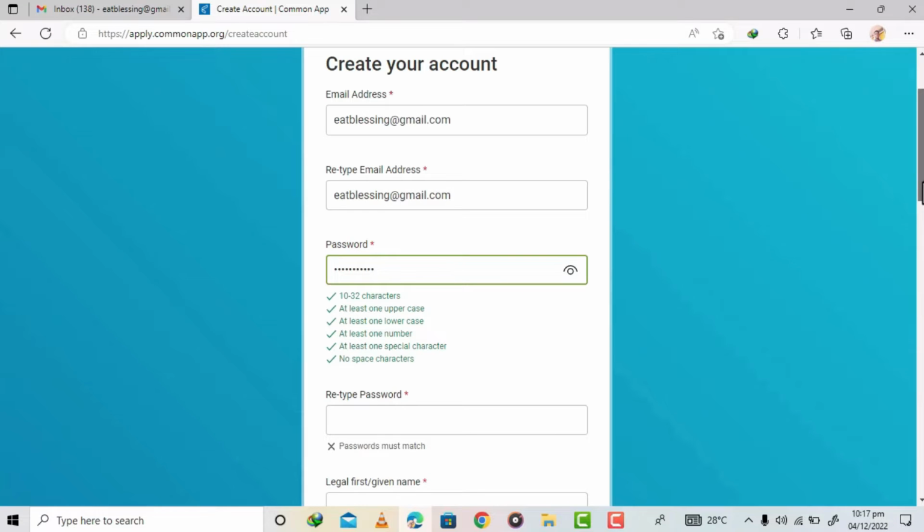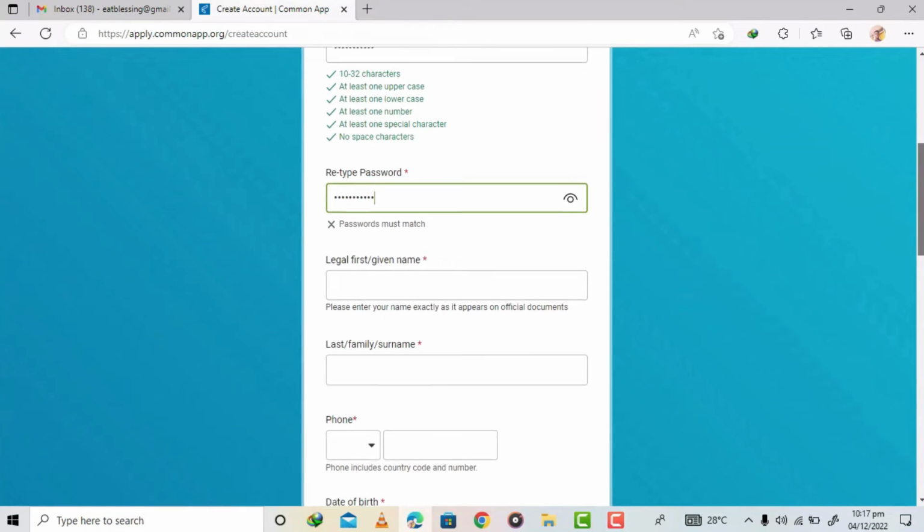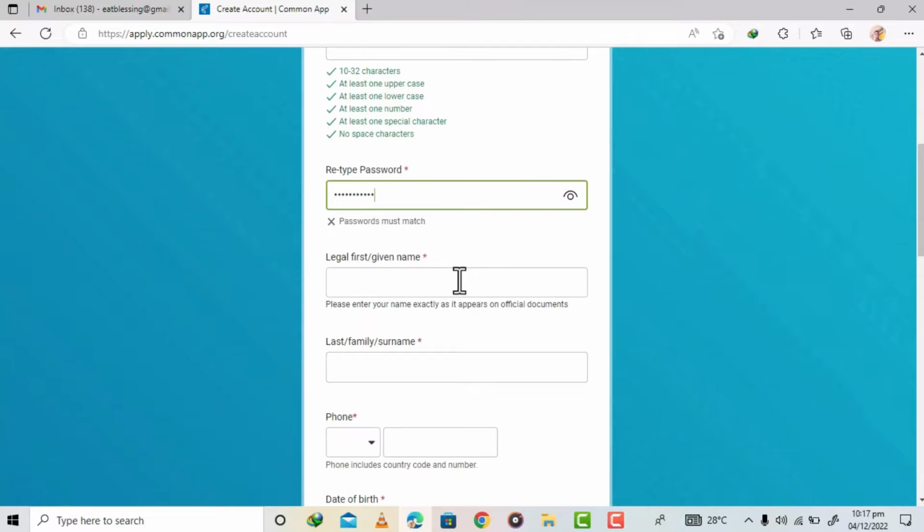Yep. And then you would have to retype your password, and you should make sure that the password matches the first one. So if it doesn't match, it's not gonna tick. So yep, let's move on. It's gonna tick within a matter of seconds, minutes maybe.